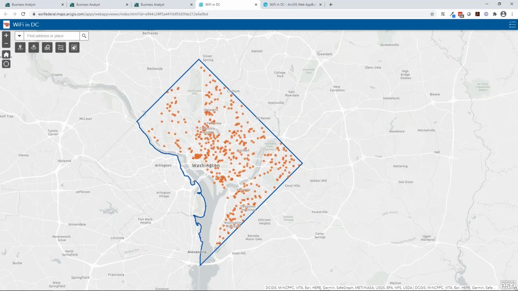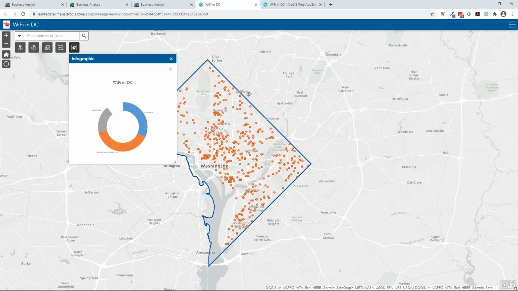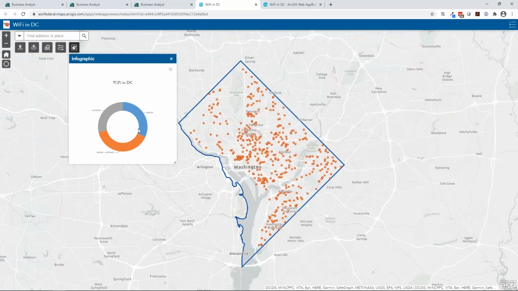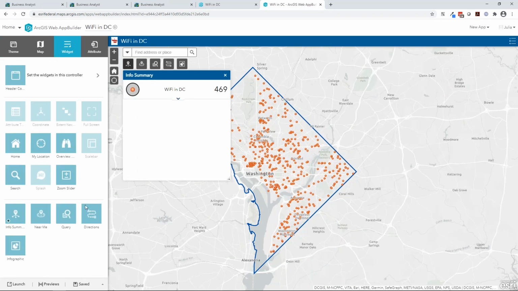To get started, I am going to show an example of an infographic within Web App Builder. Here I've created a web application showing Wi-Fi locations in Washington, D.C. I wanted to get a sense of where I could get free public Wi-Fi. So I created an infographic that shows a breakdown of these locations, both indoor and outdoor. This infographic chart looks similar to what I've been showing previously in Business Analyst, but not quite as complex as what's available there.